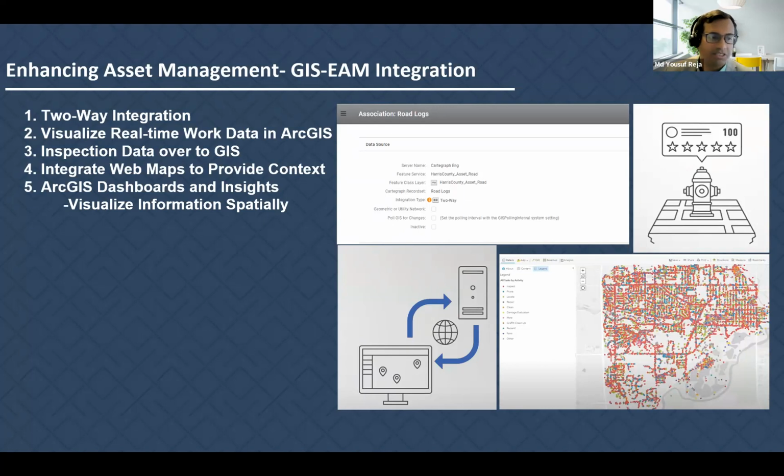One of the other items is ArcGIS Dashboards and Insights. So you visualize the information that you have spatially, and then how you'd like to filter it, how you'd like to show it, and how you'd like to analyze it. That's your part. So they have the capacity and the capability to do that.